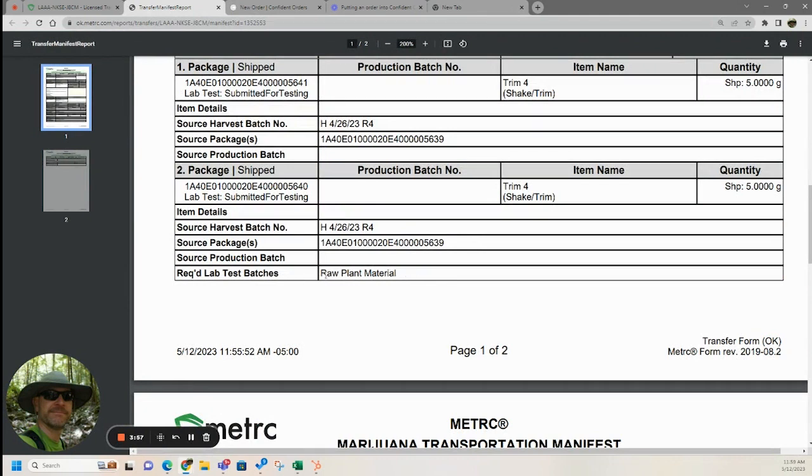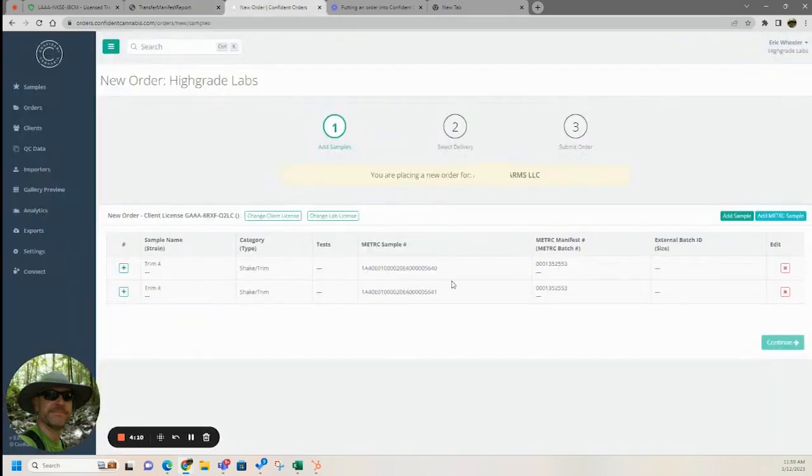And so that is actually this raw plant material. So we know that number 640 is this primary sample. 641 is the reserve, so we can get rid of 641 in the manifest or in the order. So 641, I'm going to hit X. And you would do this for all the ones that are just the reserve tag. So now you're left with just the primary tag, the 640.